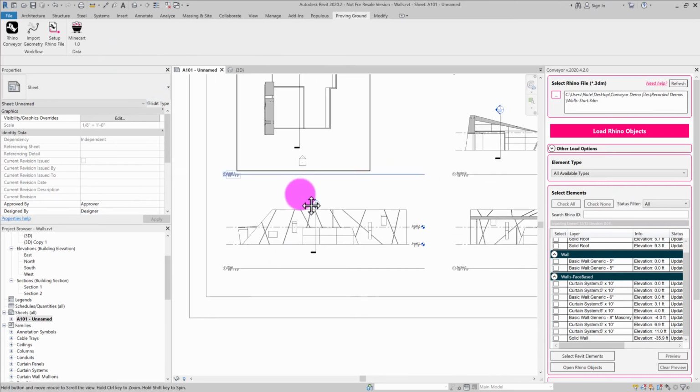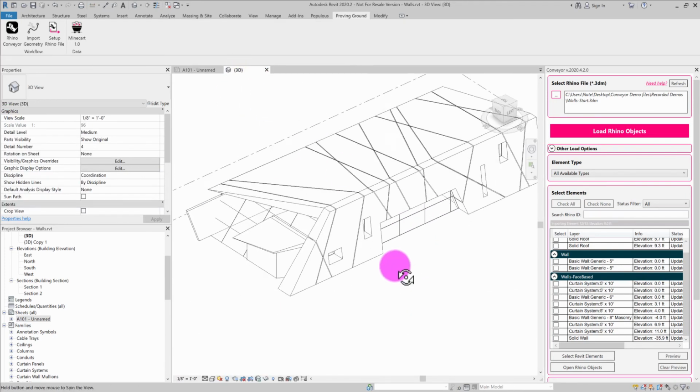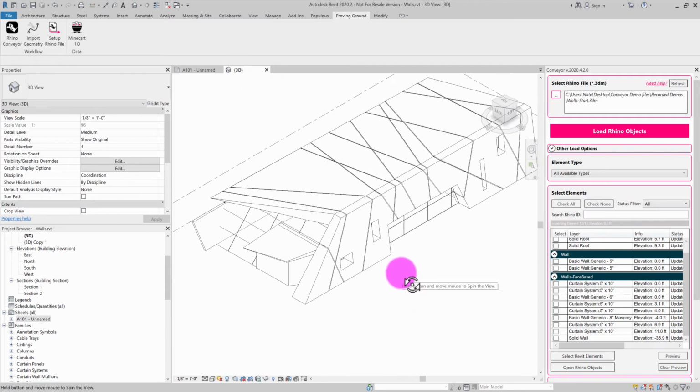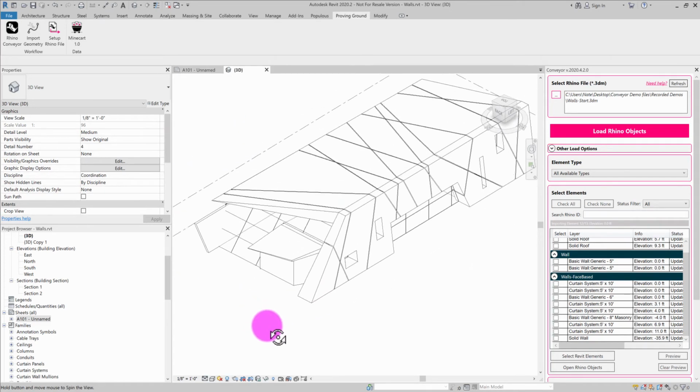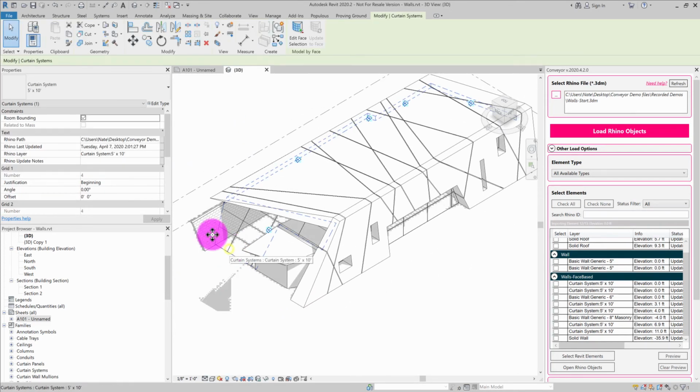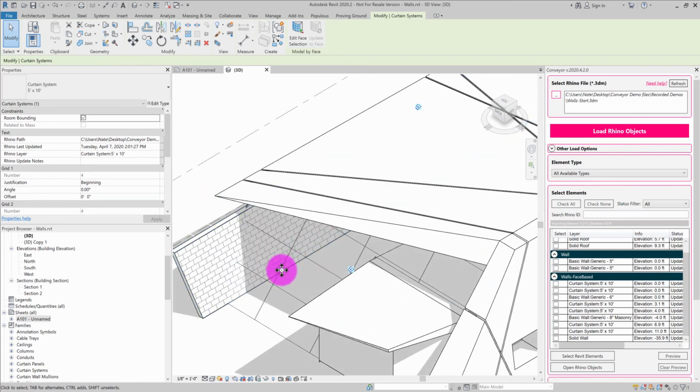I'm going to go ahead and go to my 3D view so we can inspect this a little bit. And here is the 3D geometry. You can see that we have a native curtain system that was applied to this particular surface element.